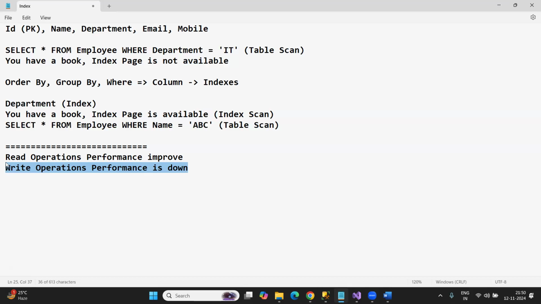One more point you need to remember: apart from the clustered index, which is created on the primary key column, any non-clustered index we create is created separately. They take some space in memory, and whenever you do write operations, I mean insert, update, delete, those modifications also have to be updated in the index tables. That is the reason write operation performance is going to be a little slower, while read operations will definitely improve.